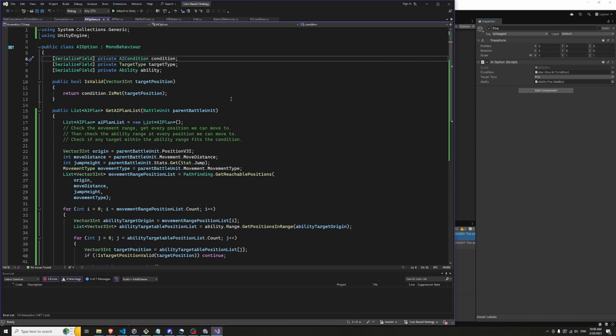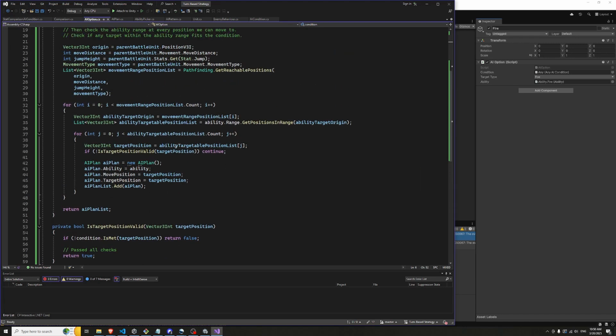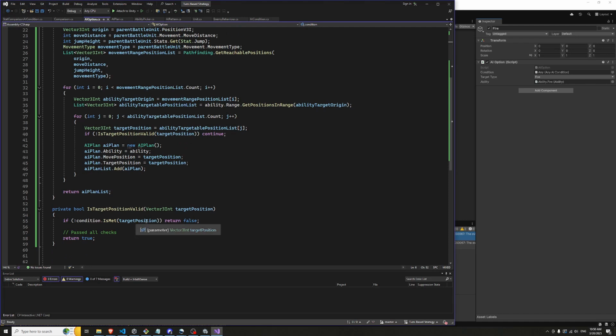So the AI option is, this condition met by this position? So yeah, the target position can only be valid if the target position holds this target type. No, the target can only be valid if the ability area at this position holds at least one of that target type. That is the piece of logic I'm missing, I think.